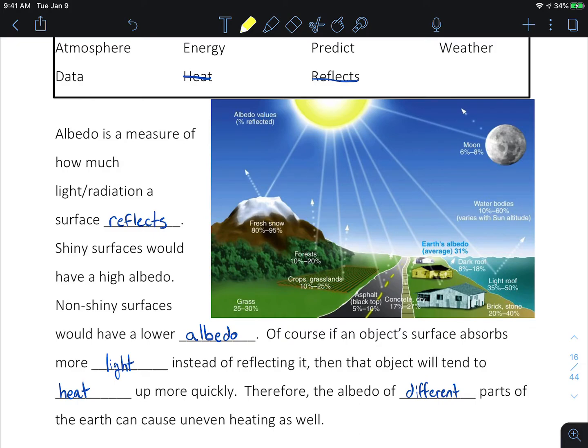So this light is traveling from the sun, it's traveling through space all the way to our planet, and then it bounces off of the various objects. And some of it bounces off, some of it gets absorbed. The amount of energy that bounces is dependent on the property of albedo. High albedo, like fresh snow, and 80 to 95% of that energy is reflected. Something like black asphalt, though, will only reflect 5 to 10% of that energy. That means the rest of it, the 90% of that energy, is absorbed by the asphalt.